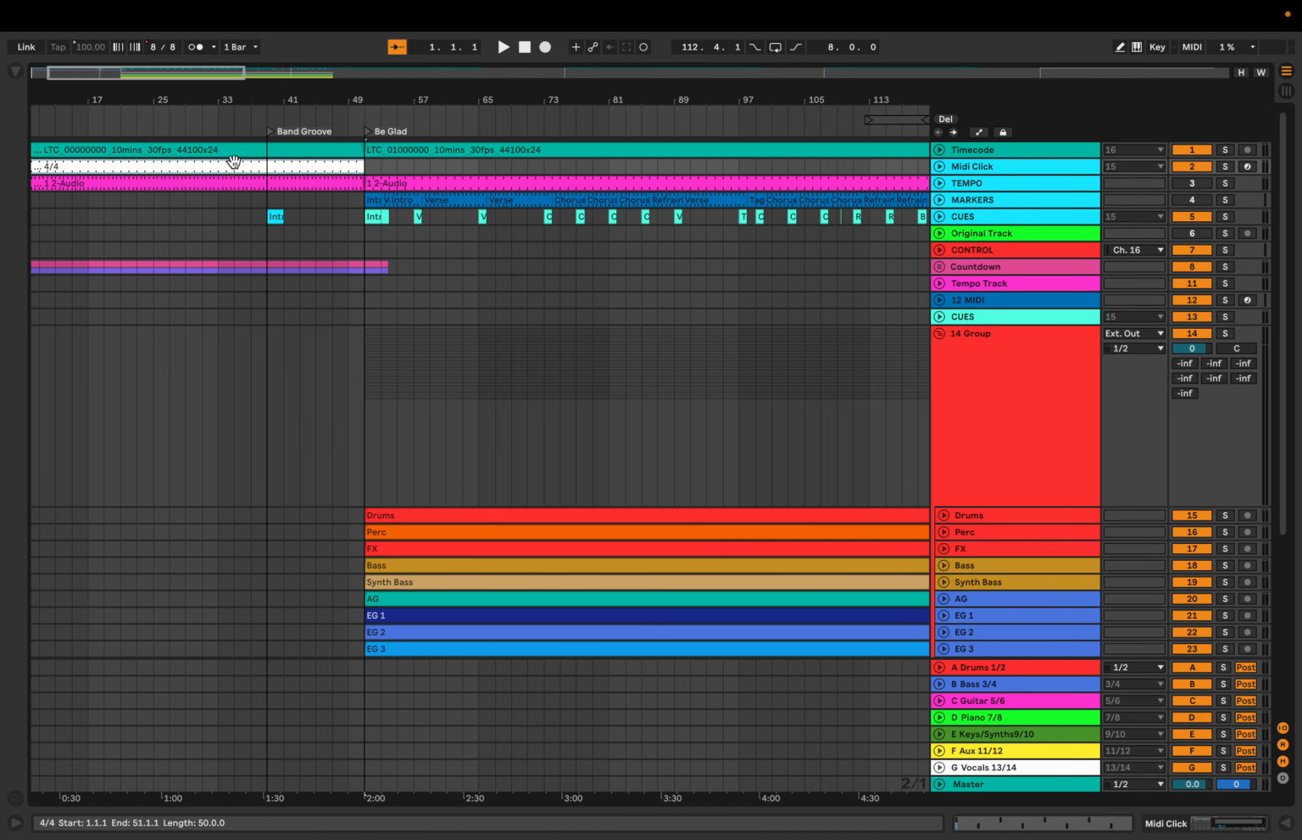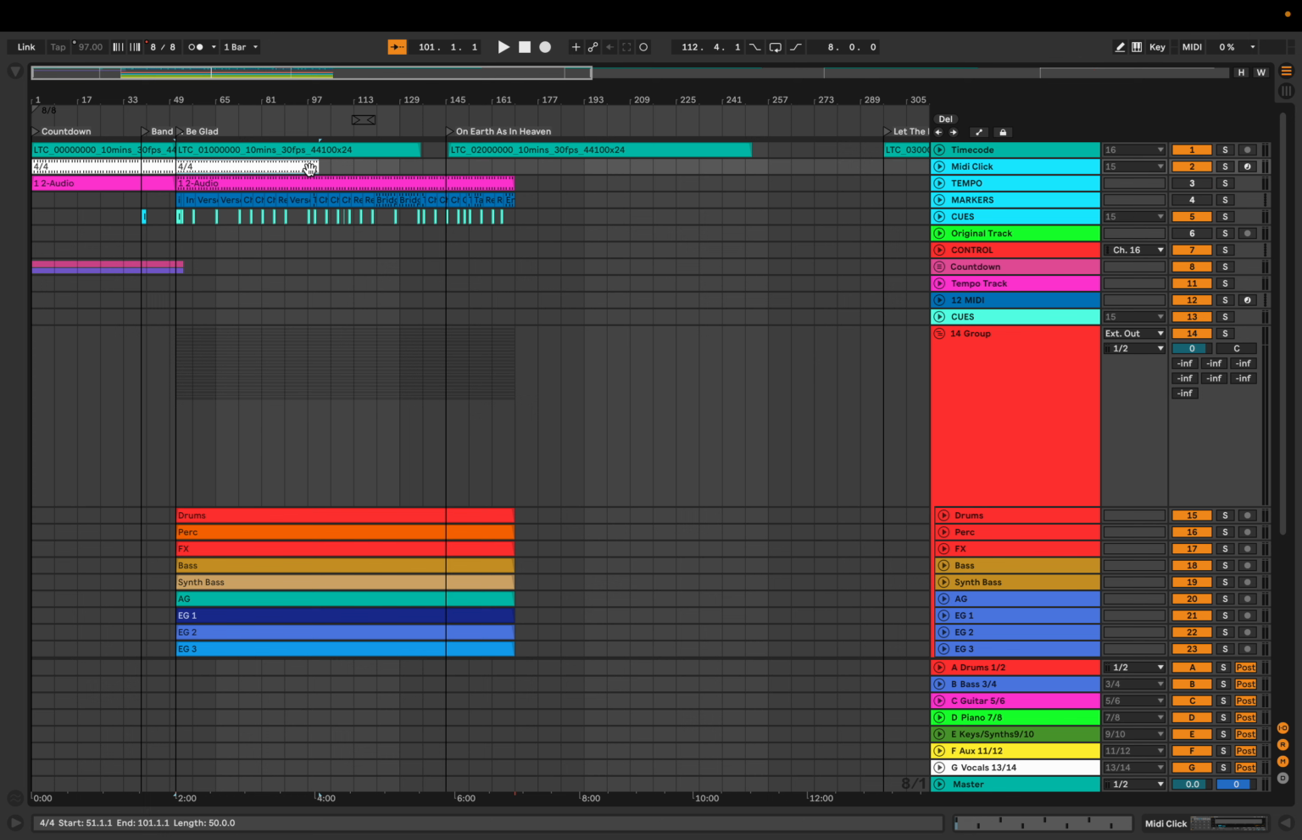Command C. I'm going to hit 1 to move my playhead to marker 1. Paste, and there you go. Run this out all the way. And then we'll worry about On Earth as in Heaven.